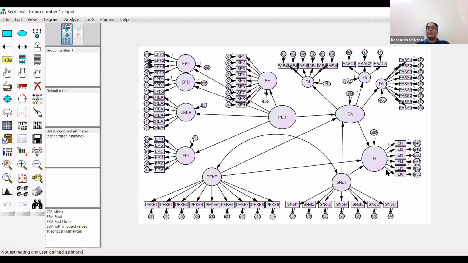This is the model which is explaining entrepreneurial activity. This is EI. EI stands for entrepreneurial intention. EA is entrepreneurial awareness, and PER is personality. And we are having these constructs, defined from the theory, and this is the model we designed according to the theory. I would not like to discuss the theory at this time because it will take a lot of time.